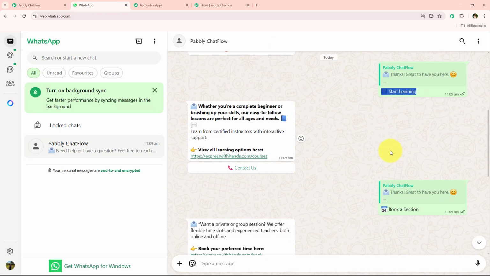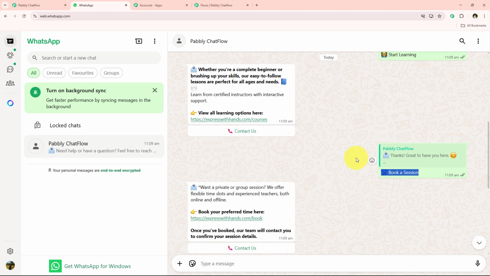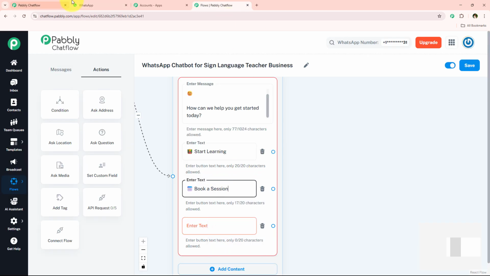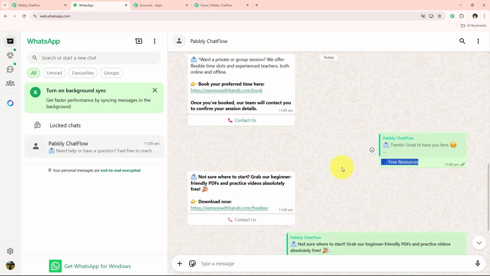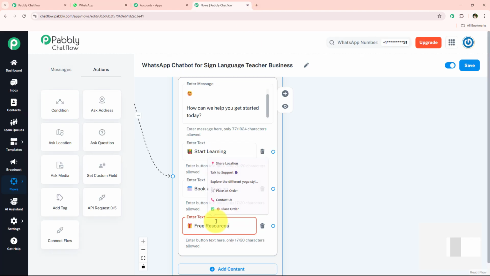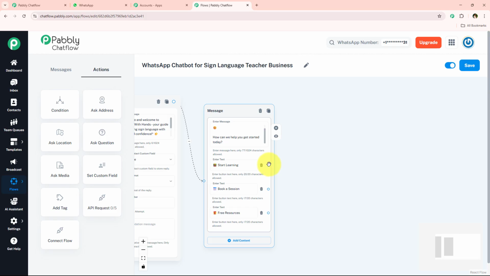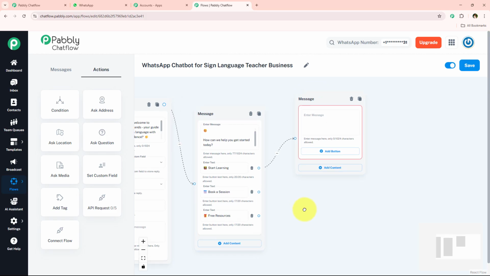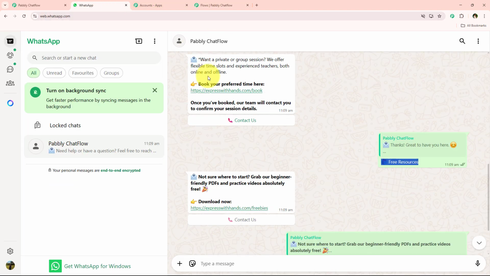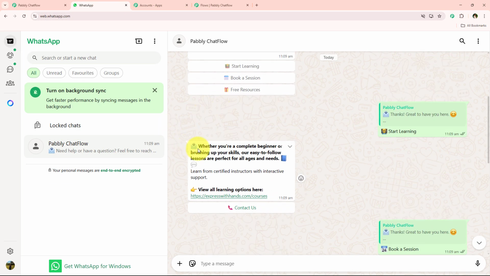So the first one is start learning. The second one is book a session right over here. And the third one is right over here, free resources. So I'm simply going to add text in all of these 3 buttons. And now I'm just going to set up the message for all of these 3 one by one. So we're just going to start with start learning. I'm simply going to drag and drop the connection, select the content type as text plus button, and now I'm just going to enter the message for start learning, which is this.